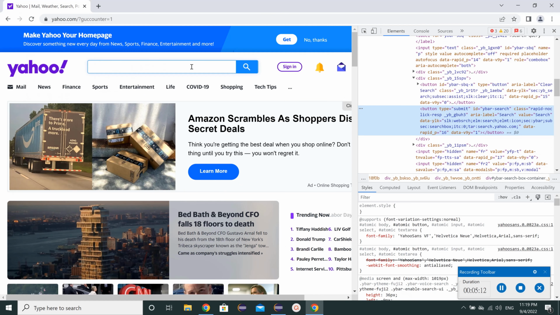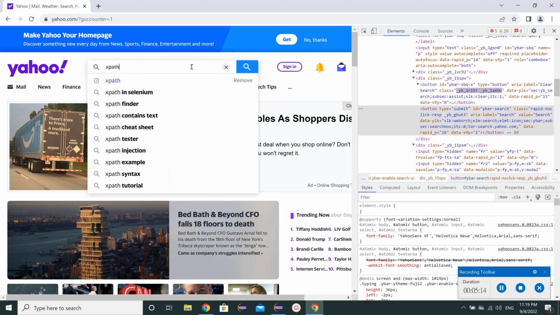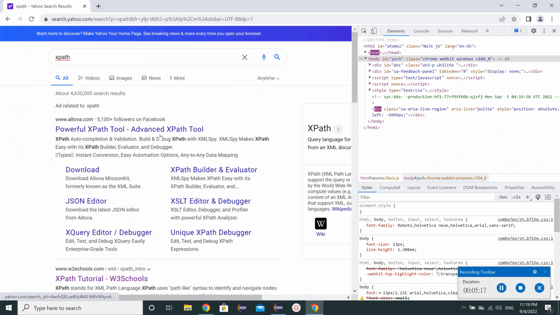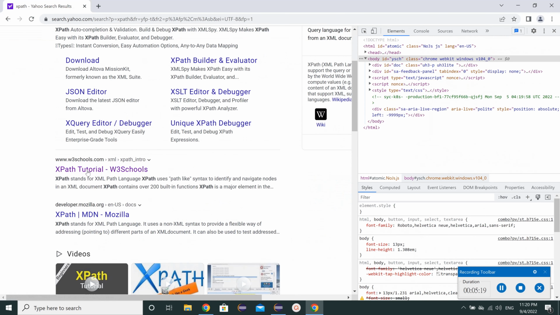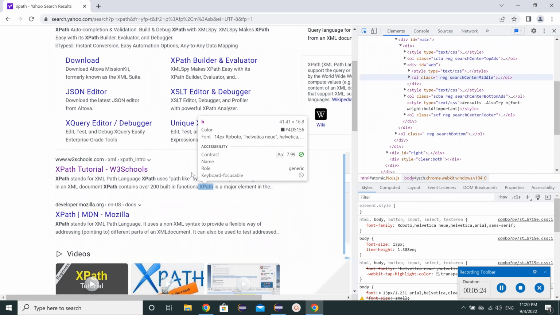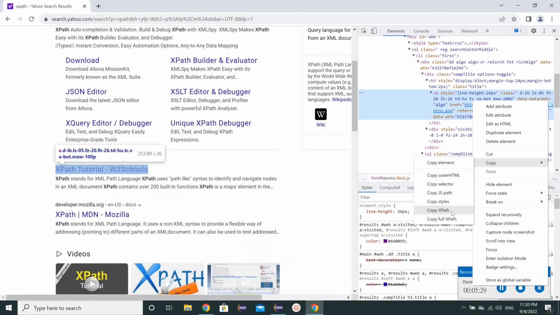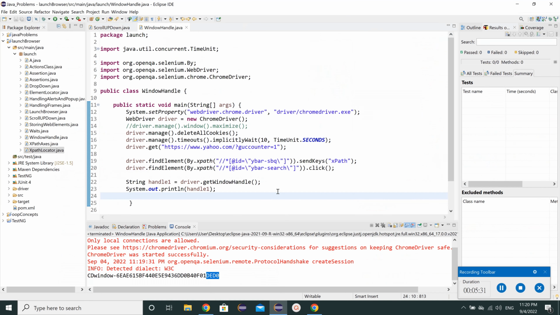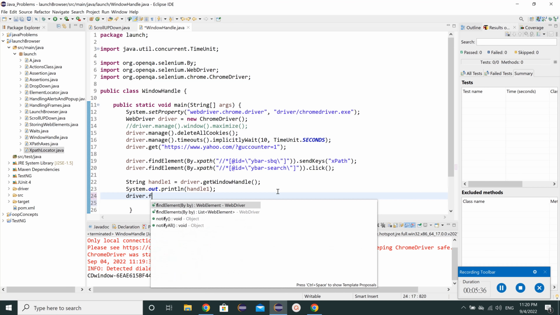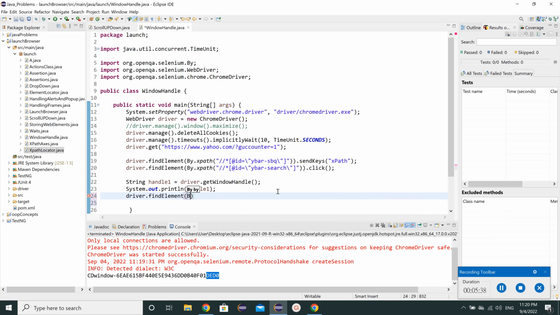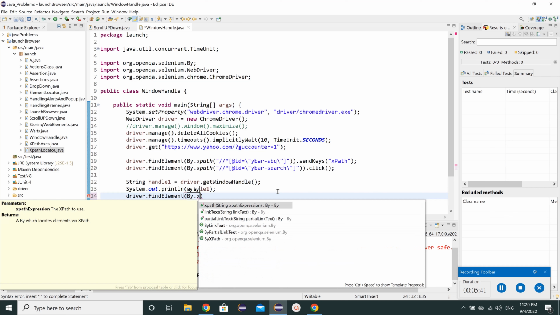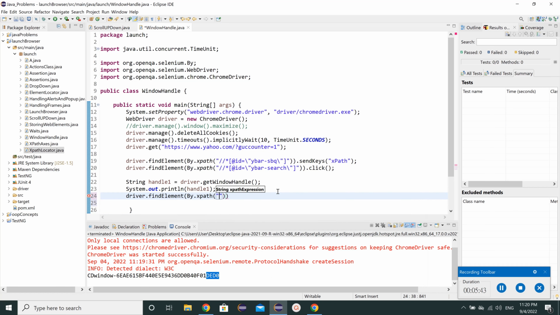So next, as we did, we just searched for the XPath here, and let's say now we want to click on this link. If we want to click on this link, let's find out the XPath for this link. Copy XPath, and what can we do? We can simply do driver dot find element by dot XPath, paste the XPath here and dot click.